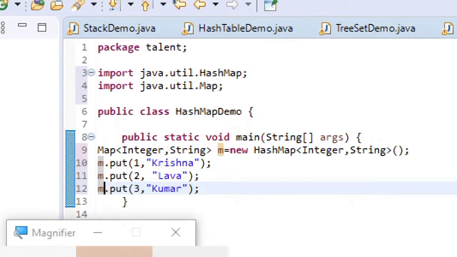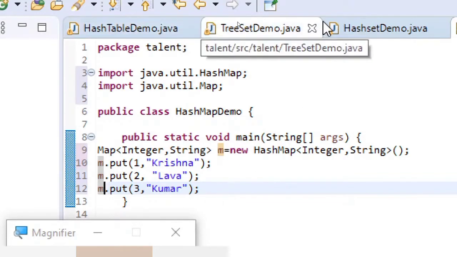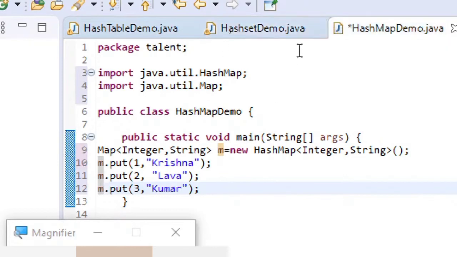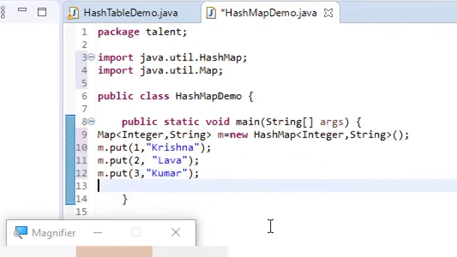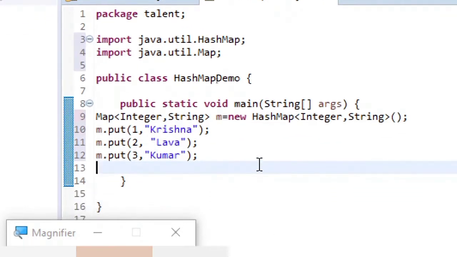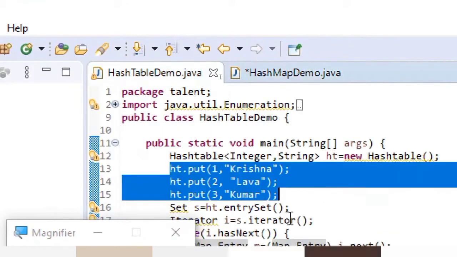And now we are going to see how we are going to retrieve the values. Since in the Hashtable I have already shown one way of retrieving, I will show another way of retrieving the values. So I will be using the for each loop now, because already we have seen how to iterate with the iterator. So that you have seen with the Hashtable already.